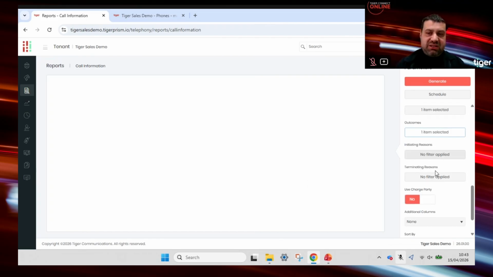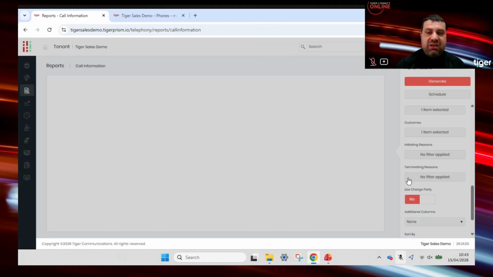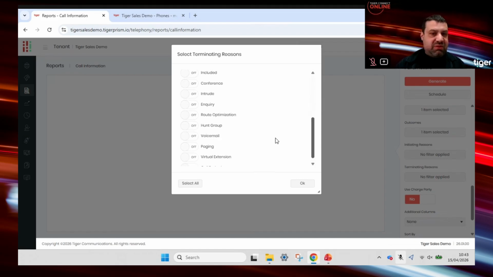You have initiating and terminating reasons. Again, on the Get Started page, there's a full document explaining what an initiating and a terminating reason is. Essentially, it's why it comes to your phone. So normal means that, for example, you picked up the handset. That's a normal, okay? Or it could be you picked up your handset and did a group pickup from here. Or somebody transferred it to your phone, it was redirected to your phone, etc. So these are all the different initiating reasons to your phone and why it left your phone as well. So it could be you want to see all calls that went to voicemail, for example. So you can go over here and choose voicemail, okay?